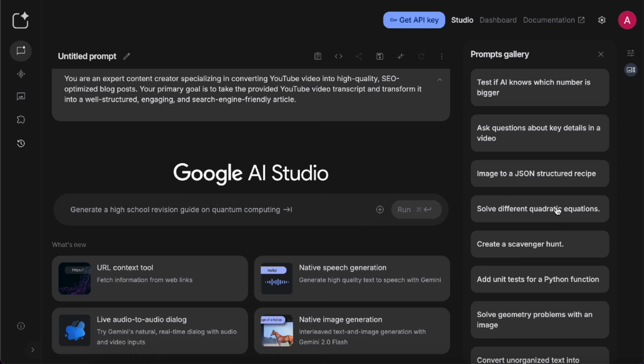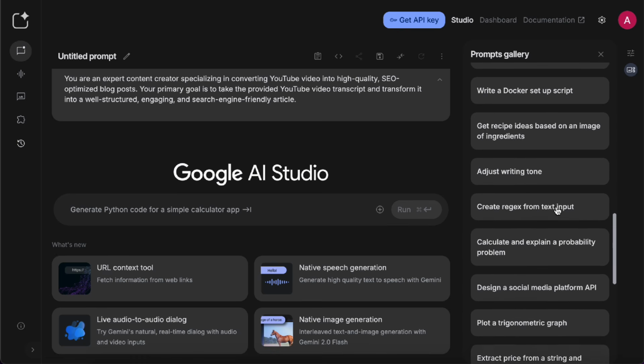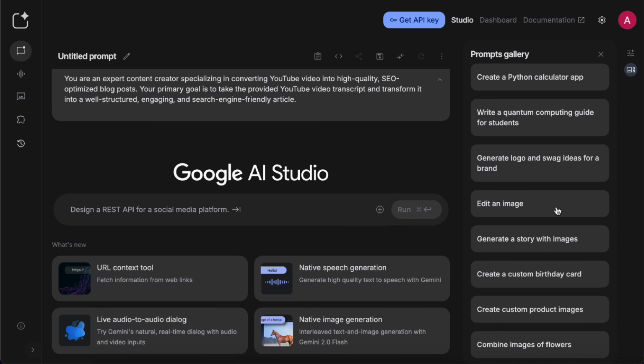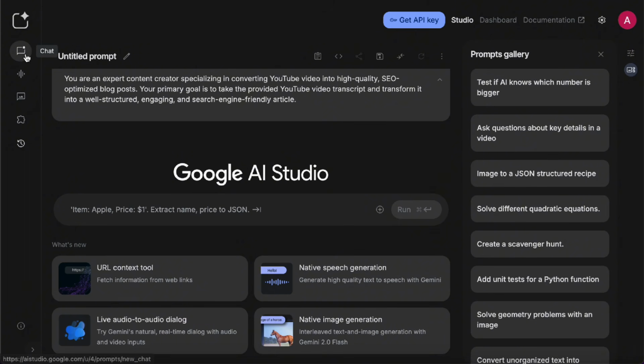Here you'll find lots of example prompts you can explore. Great for discovering more ways to make Gemini useful. All right, that wraps up the chat prompt section. Let's move on to the second part.